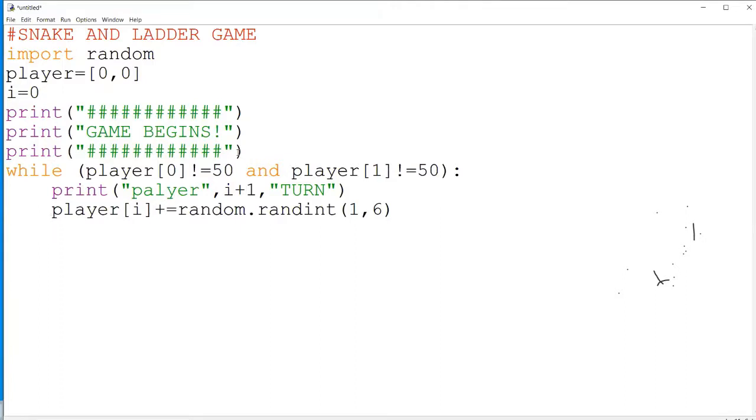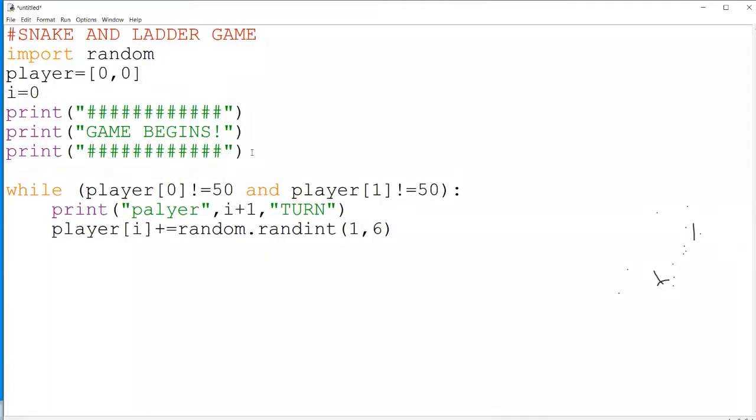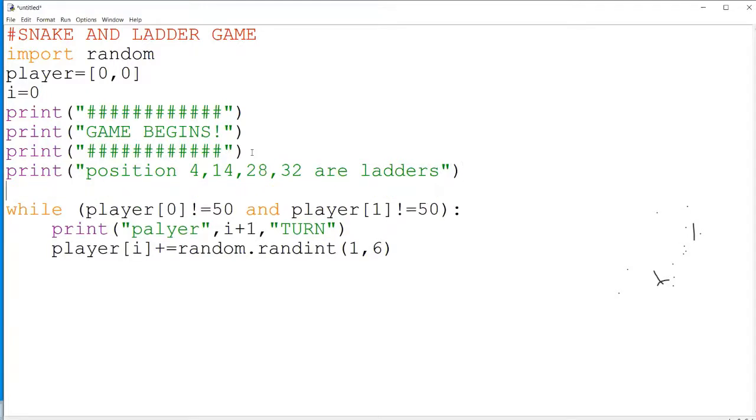So before starting the game, you can alert the user. Suppose I print the positions you have given. Suppose I'm taking the ladders in the positions 4, or maybe 14, 28, and one more we can take at some other position, something like 32. Okay, these are ladders. This is only in-game information because we cannot show it on the screen as a graphic design. So I'm just giving a message initially. This is optional.